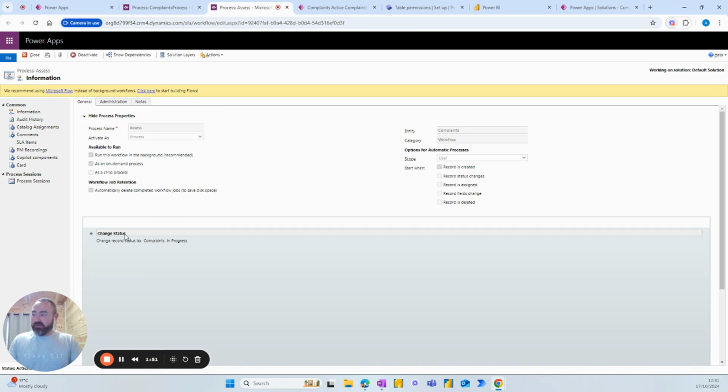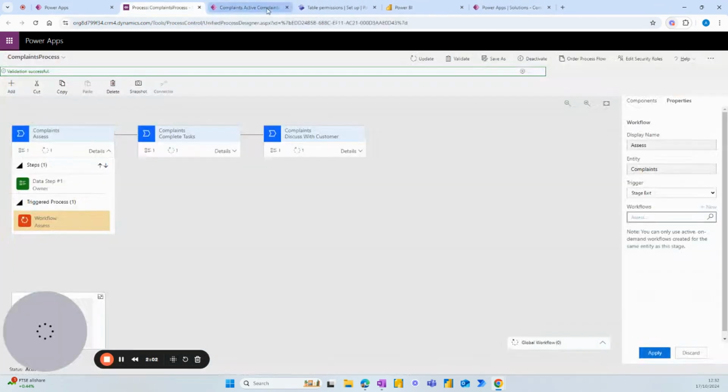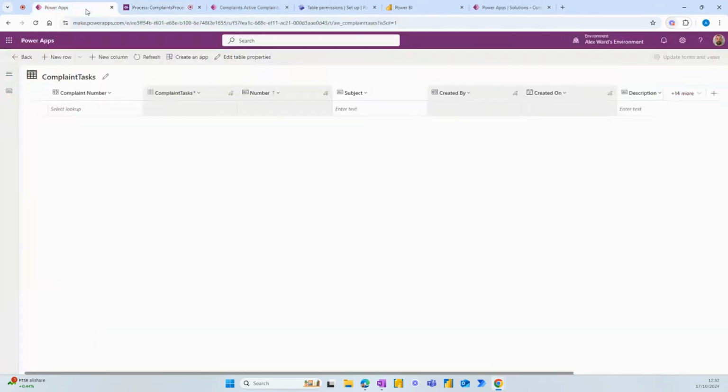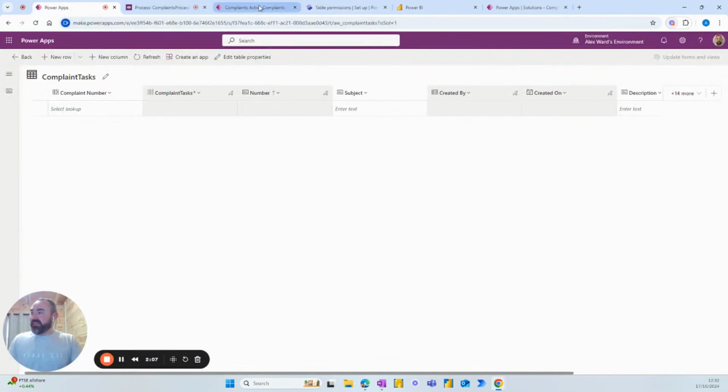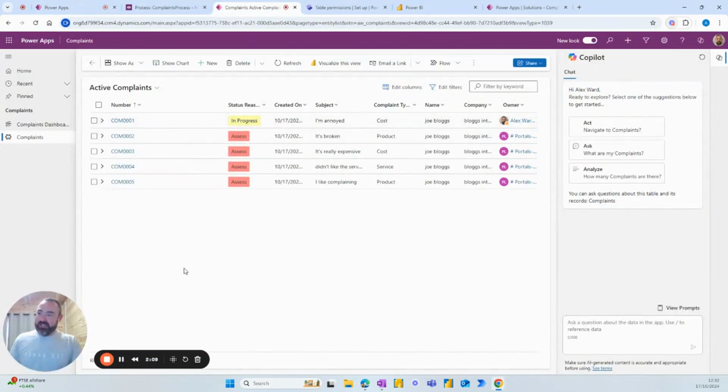So I've just found out the hard way. I've gone in and added the name into the process as change status. It now works. So lesson learned, and I won't be so cocky next time. So let's continue with the rest of the demo.